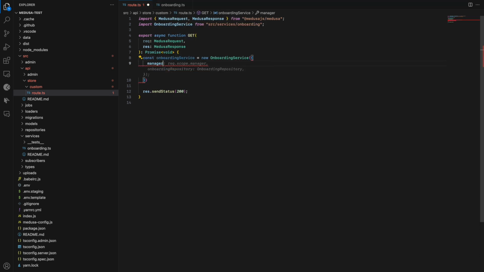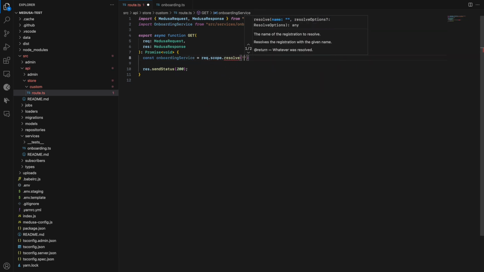Let's create an endpoint and test the dependency container over there. So instead of creating an object class onboarding service and passing the required arguments to it, we can use the dependency container. In API routes, you can do it by using the request_scope.resolve function. We can also pass the generic to resolve function to get the typings right.